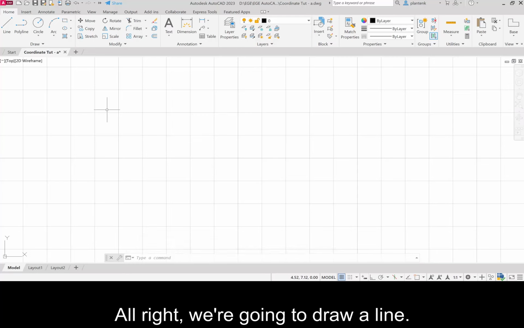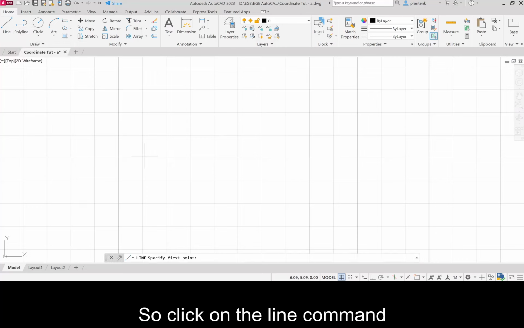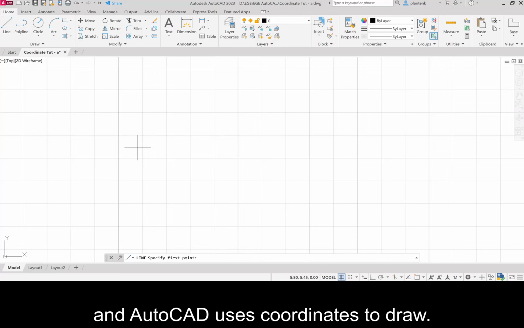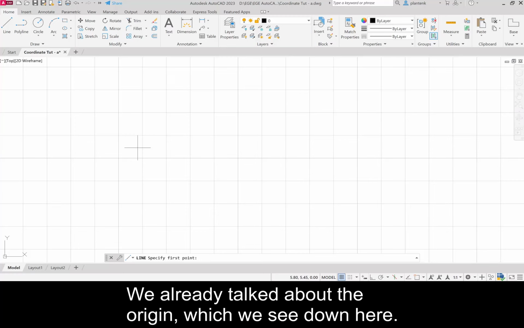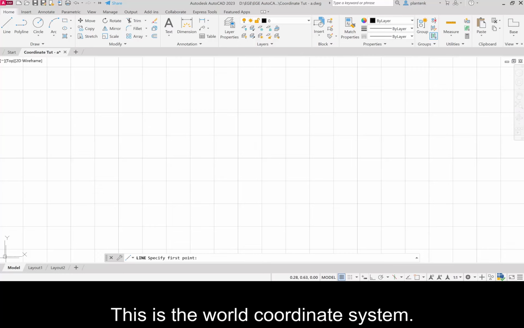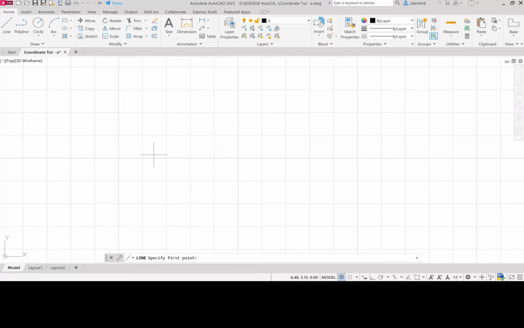Alright, we're going to draw a line. So we'll start with a line. So click on the line command. And AutoCAD uses coordinates to draw. So this whole thing is a coordinate grid. We already talked about the origin, which we see down here. This is the world coordinate system. This is our 0, 0. So everything comes off of that.